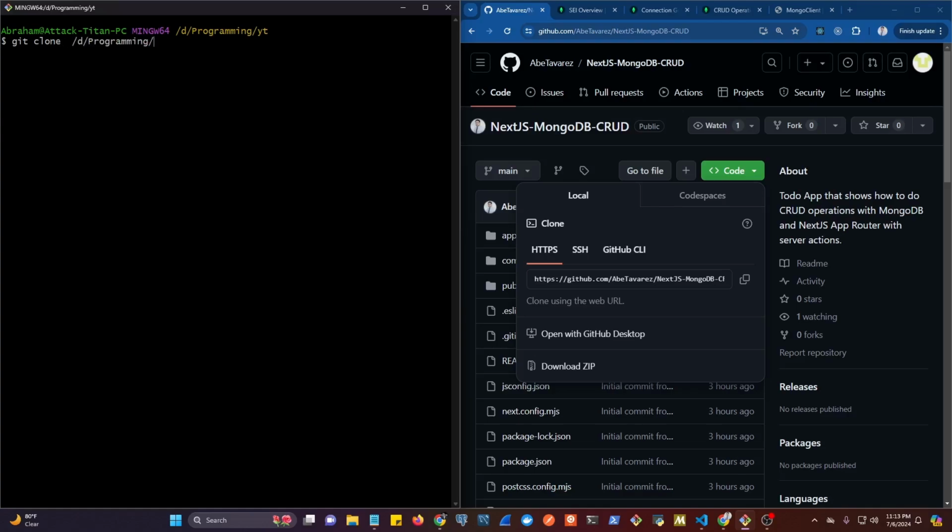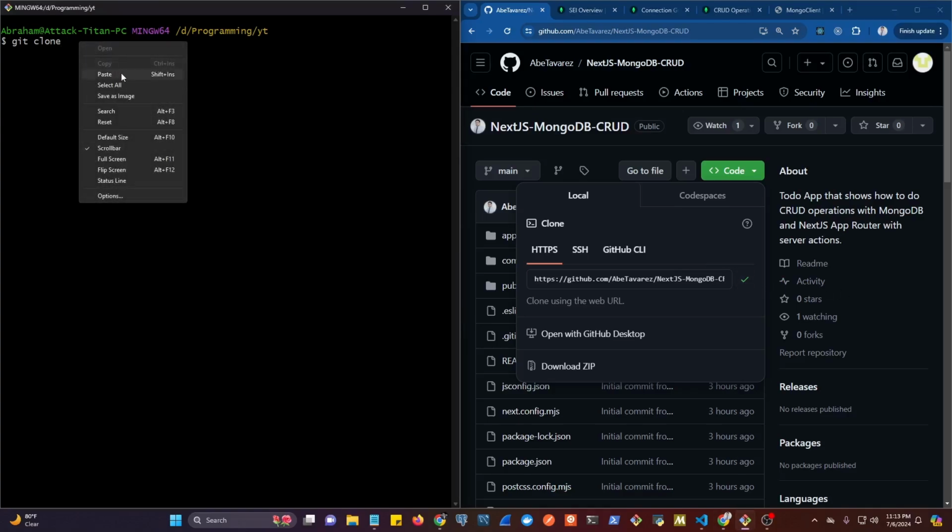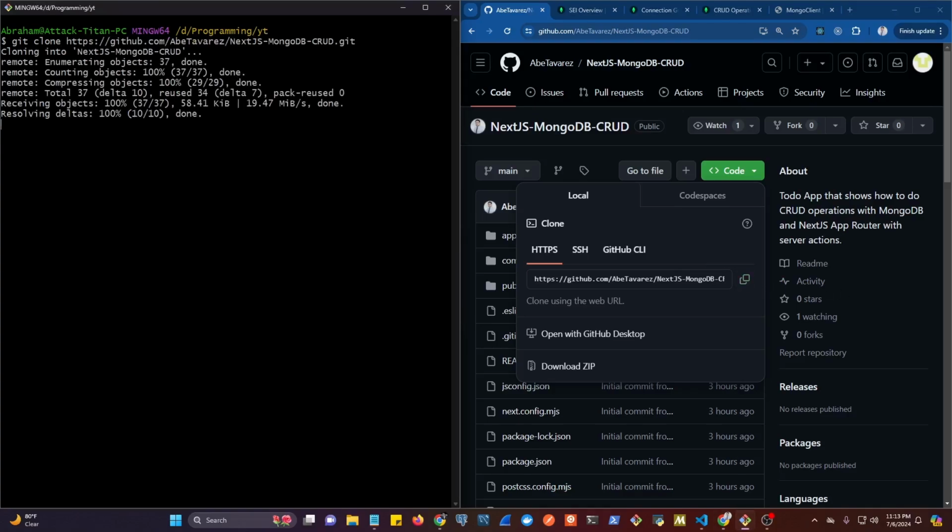Let's copy that again, paste it in here, and hit enter. Now the project was cloned down. We can cd into this folder. So cd Next.js dash MongoDB CRUD. We can hit enter there.